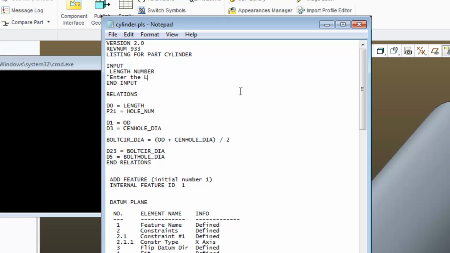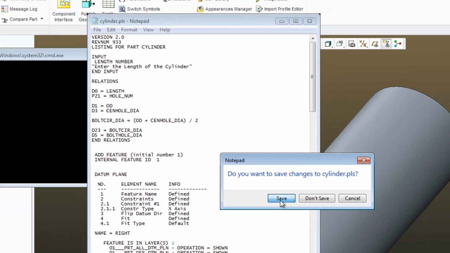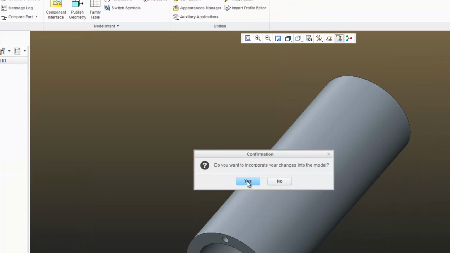enter the length of the cylinder. File, exit, save. Do you want to incorporate changes? Yes.